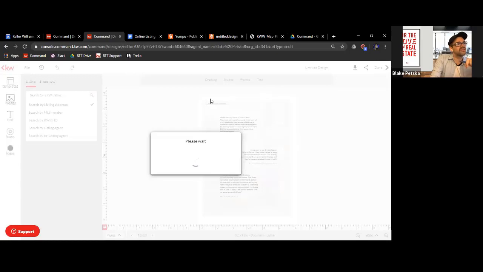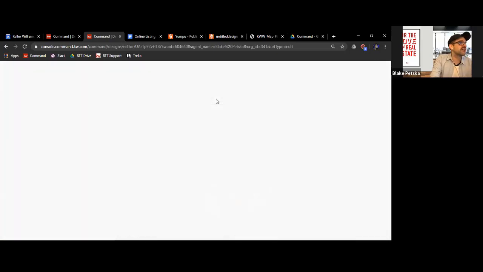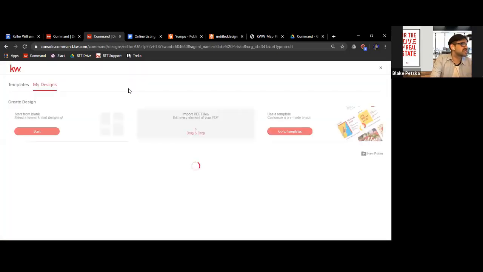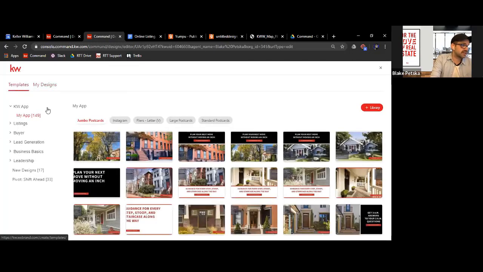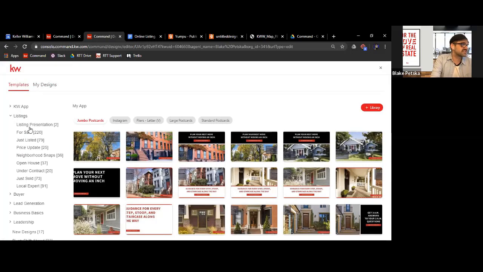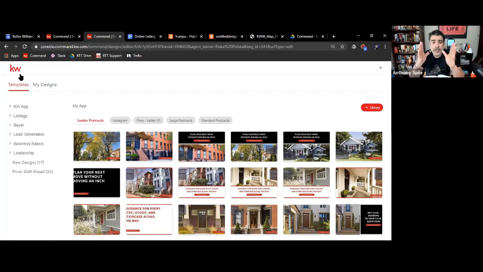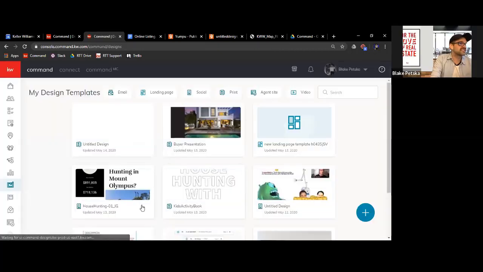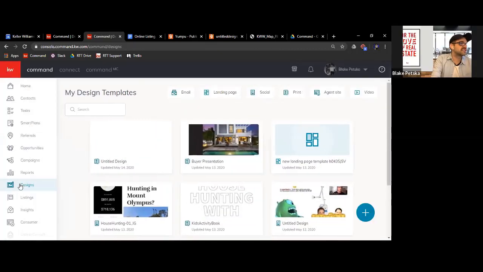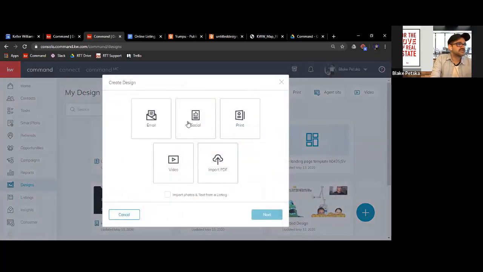Okay, cool. So let's go back to the design suite here. We're seeing all these templates, all the different designs that KW has to offer. We were in listings, for listing presentation. You're still under the print section, just so people understand that. Inside of designs, inside of Command, for those that missed it at the beginning, bottom right-hand corner, instead of social or video, we're just going to hit print. So we're looking for those print templates. Then we're going to hit next.